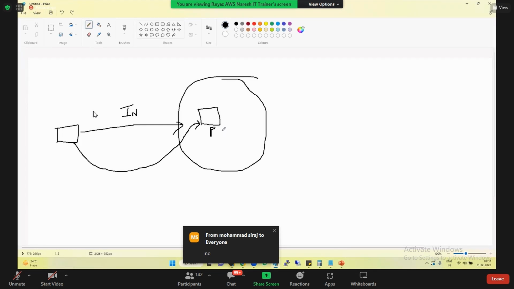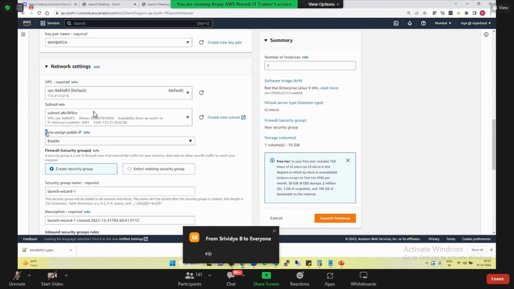But what is the problem with the public IP if we enable it? Yes, the public IP is dynamic. Correct? So if you stop and start the EC2 instance, the IP address changes. If you don't want that, what IP address do you need to use? Yes, elastic IP. So let's go with the public IP first. Do you see this auto assign public IP? You want to enable it or disable it? Enable it. Super.